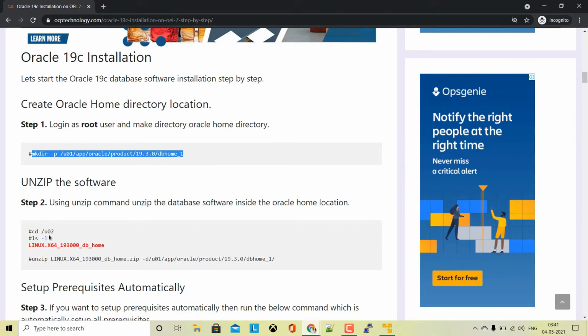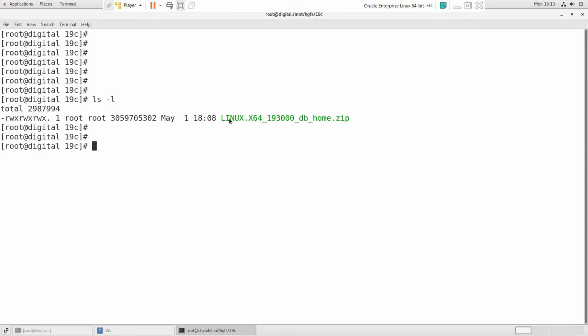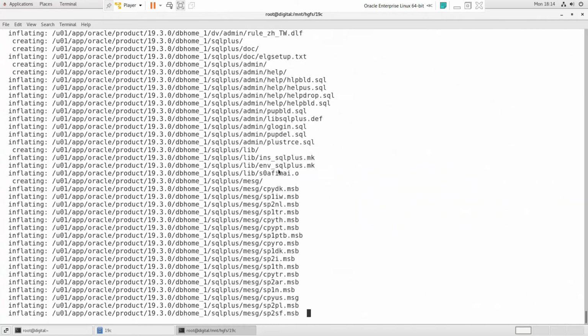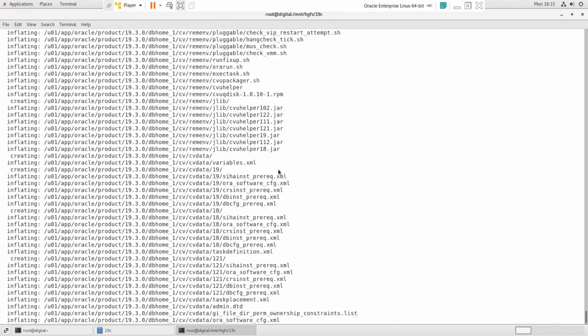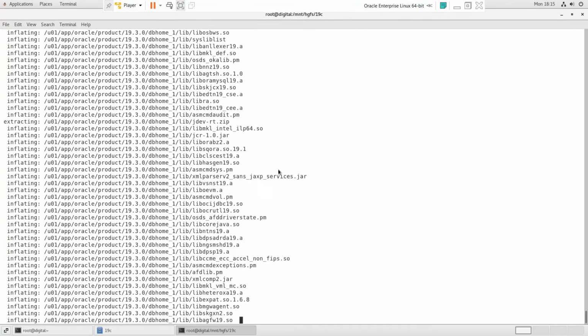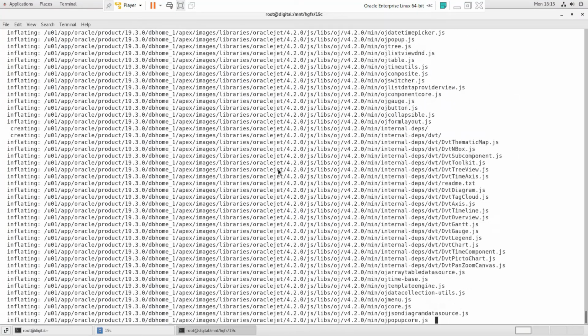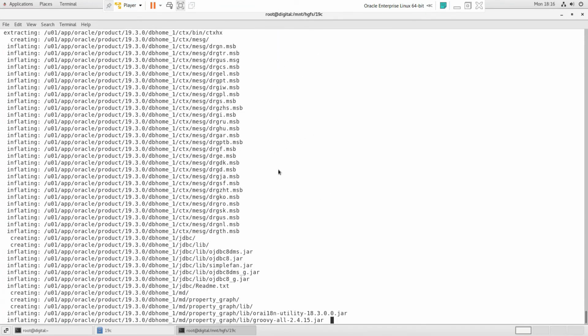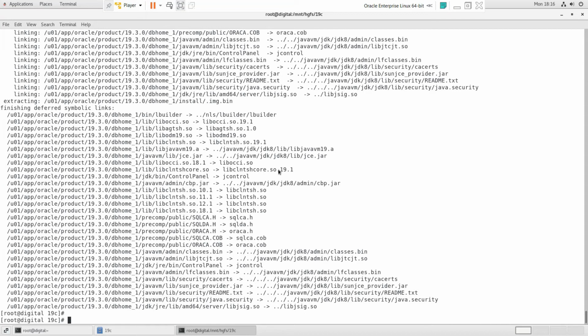After creating this Oracle home directory, I'm going to unzip the software file. Okay, so this is my software file. Let's unzip this file using the unzip command and file name. After that -d and your destination location, which is the Oracle home location. After that just hit enter and it will unzip. Okay, our software is unzipped now.